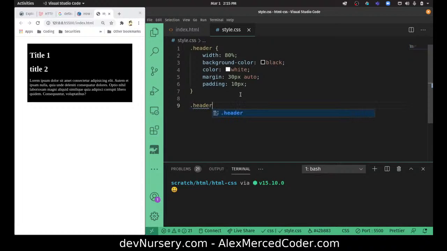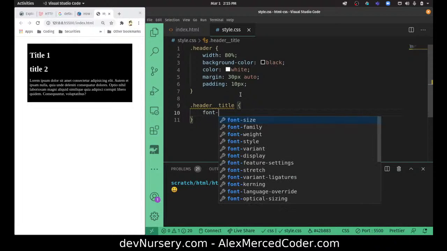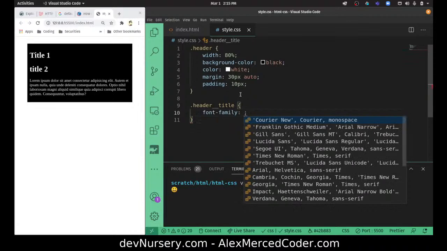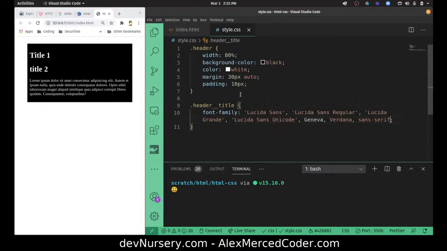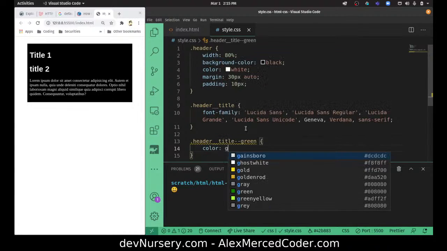So again, dot header underscore underscore title. So I style that class, and we'll just say, hey, font family. That's the font. We'll say it's Lucida Sans. And see, now they both have a changed font, but I only want one of them to be green. So I'll say dot header title dash dash green. That's the modifier. And I'll say, hey, for that one, I want the color to be green.